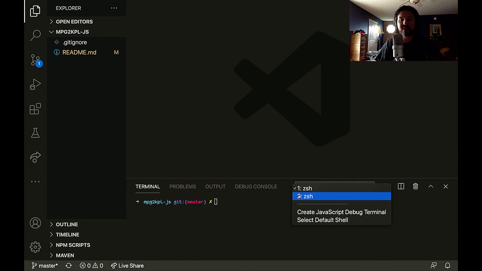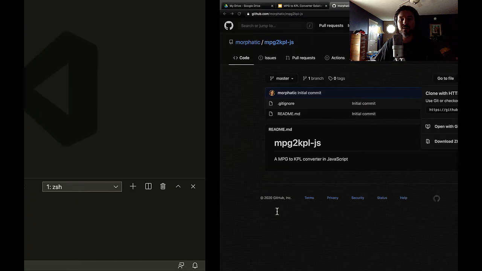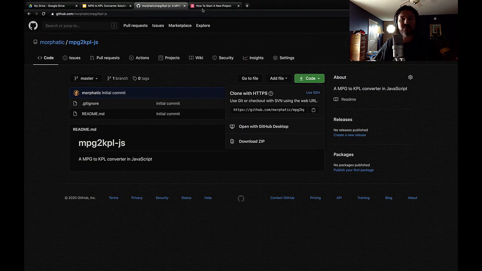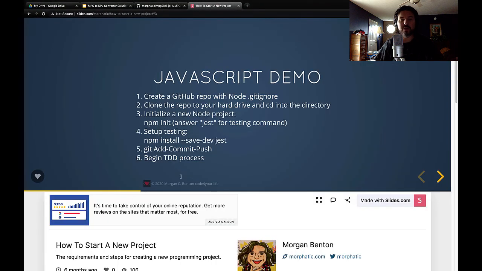They both have the same content in them right now. But if you want to get rid of one, then you can hit the trash can icon and that will get rid of it. Cool. All right, so let's go back to our steps here.